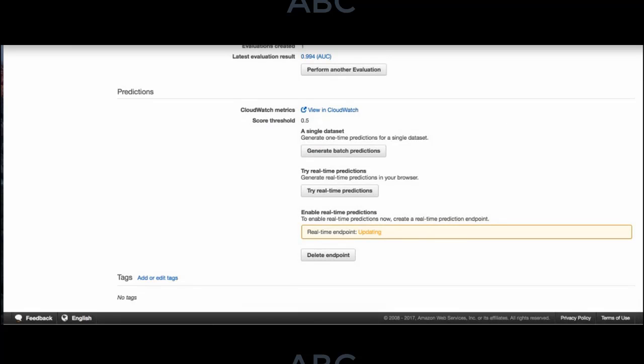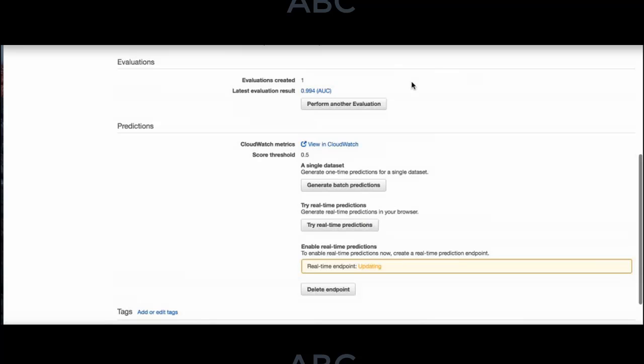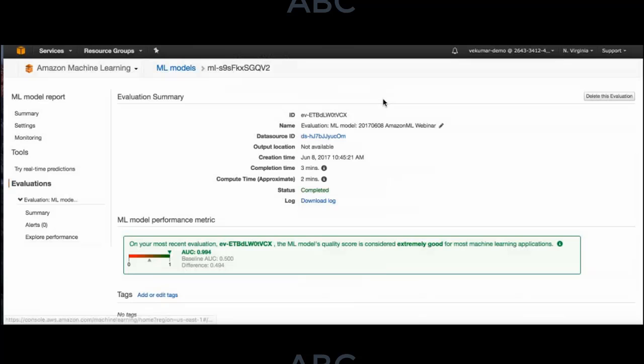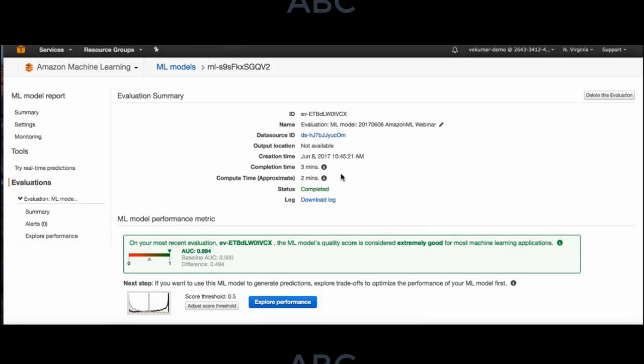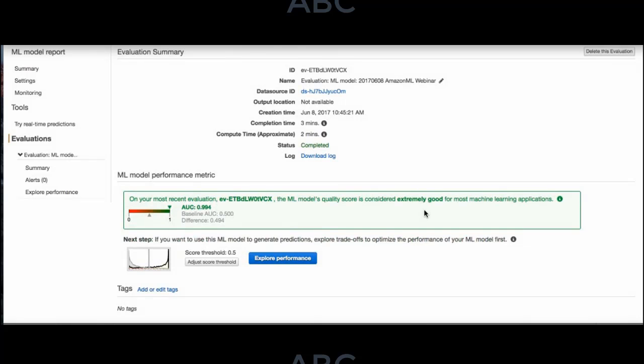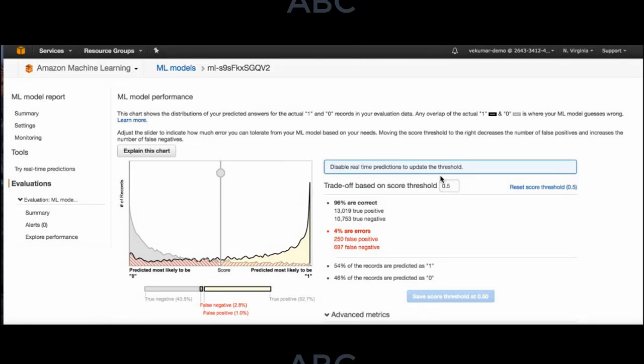The other thing that we can look at is the evaluation. So we see in this case that the evaluation is considered extremely good for machine learning applications. We have a 0.994 area under the curve, which is really quite good, especially given that we used a default recipe and didn't tweak the way that the data gets processed at all.